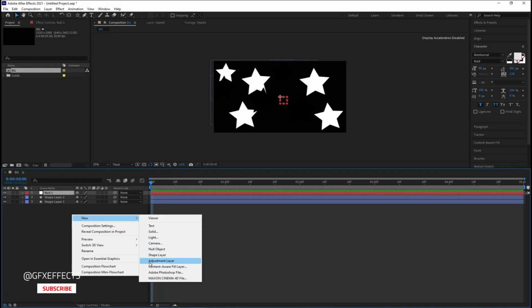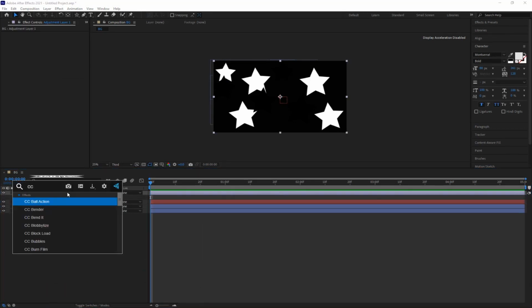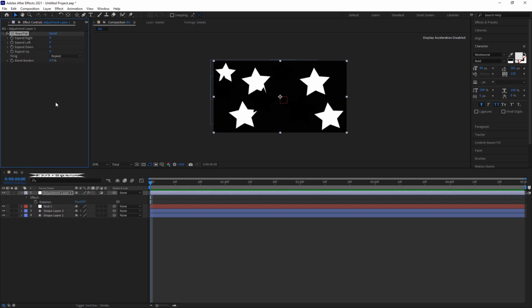Select the adjustment layer and hit Ctrl+space bar. The effect console panel will appear. Search the CC Particle effect and apply it. Go to the effect panel and in CC Particle expand the right value to 4000.